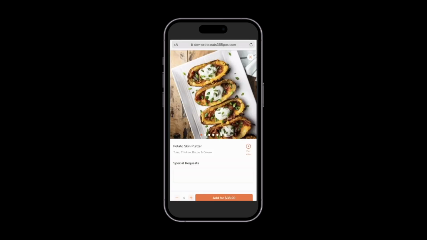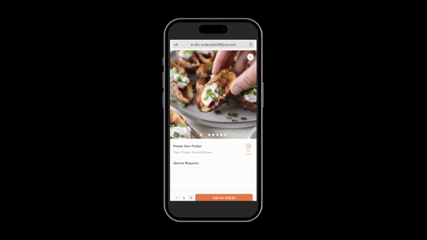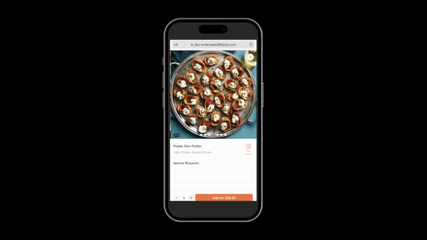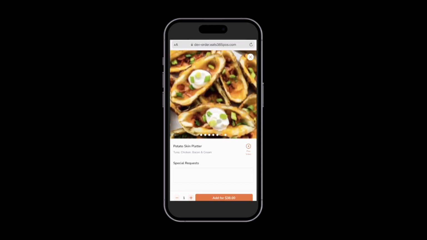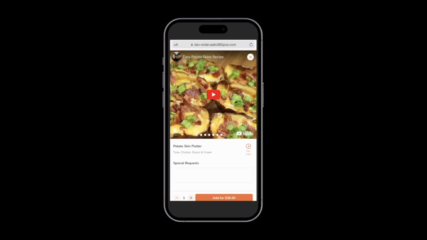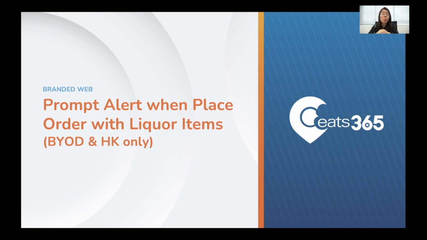Additionally, if you have added multiple images for a menu item, customers can simply click on the item to view more images, providing them with a more immersive ordering experience. Next, we will look into one important enhancement for the Hong Kong merchants.